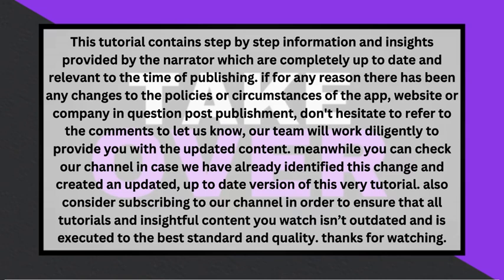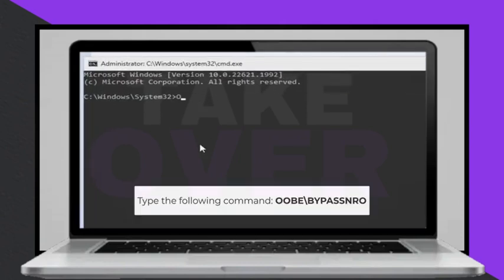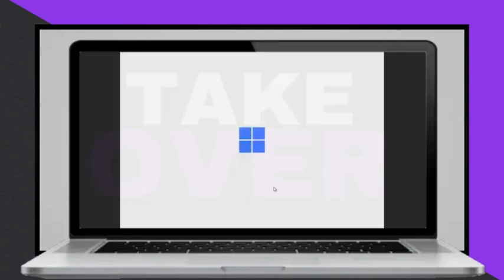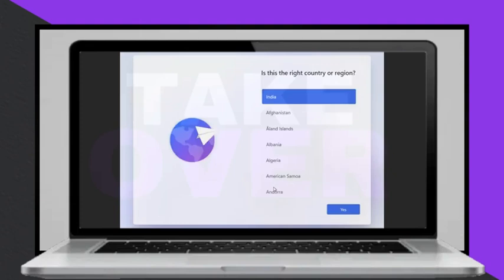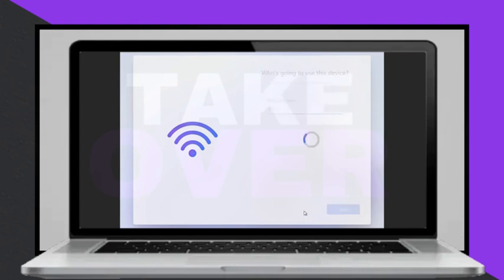From there, typing the command OOBE\BYPASSNRO will allow the installation to proceed without an internet connection. After executing this command, the system will restart. When prompted to connect to a network again, selecting "I don't have internet" and then "Limited setup" will enable the creation of a local user account, ultimately allowing Windows 11 to finish the installation process.